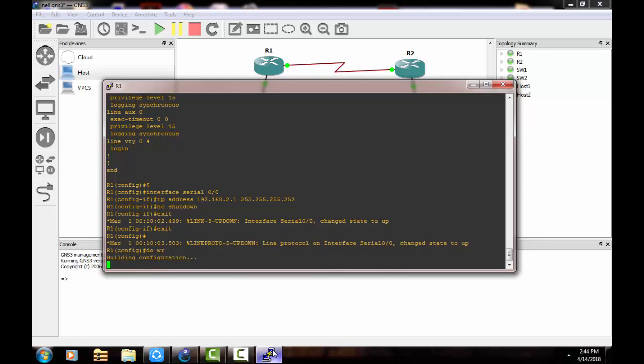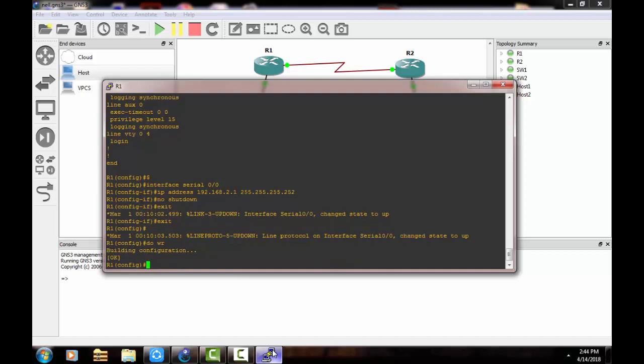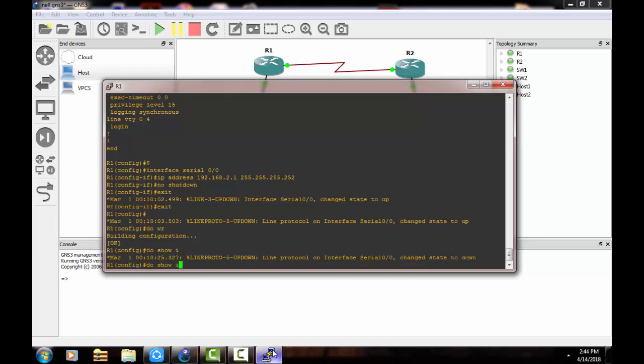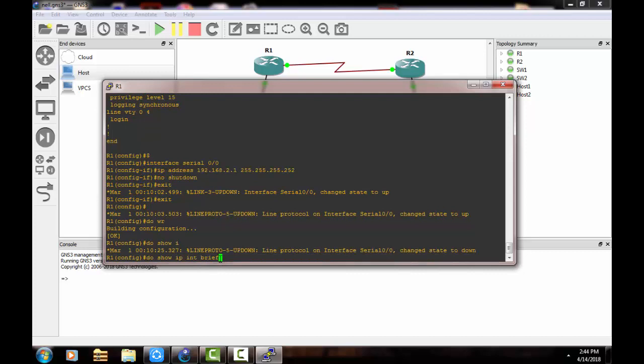The configuration is built. Now we'll just see if this IP address is configured or not. For that we'll write the command do show ip int brief. Here is the command do show ip int brief to see if the IP address is configured, and then I'll press enter.